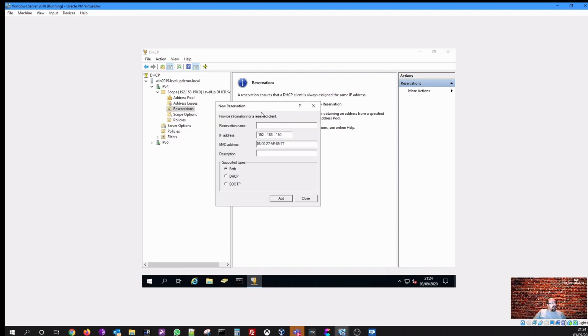Perfect. So we will call this Windows 10 machine. Call it whatever you want. This is the description of it. Cool. And just for this purpose, let's make the IP address 150.100. And the description will be the same.